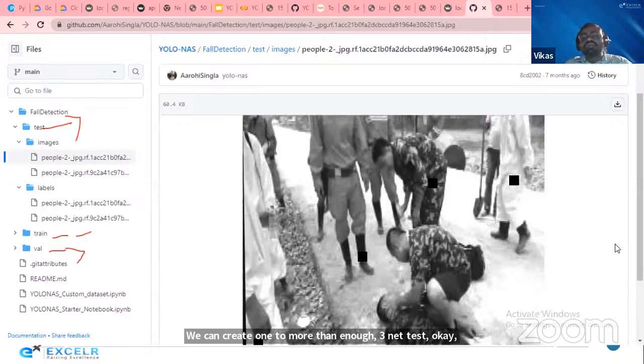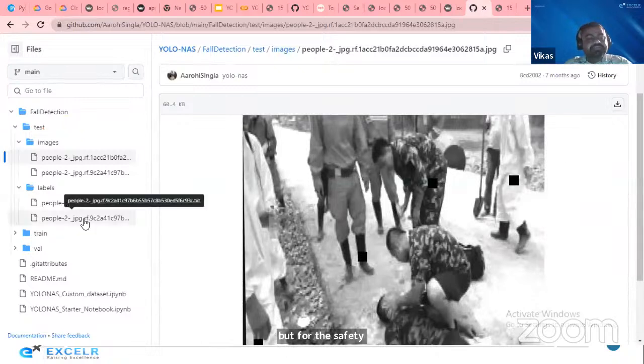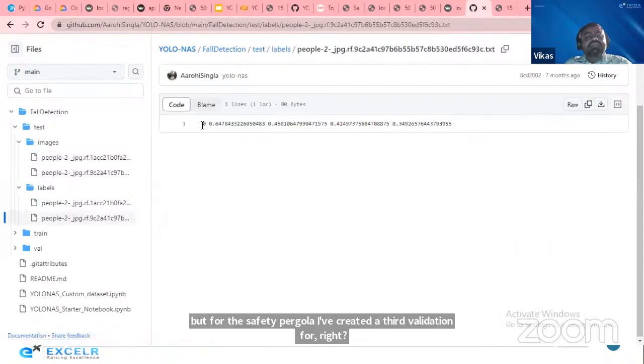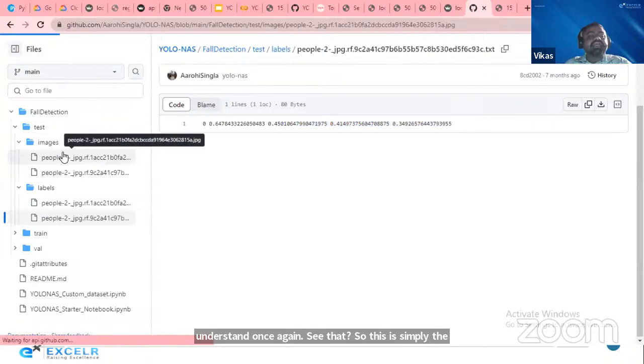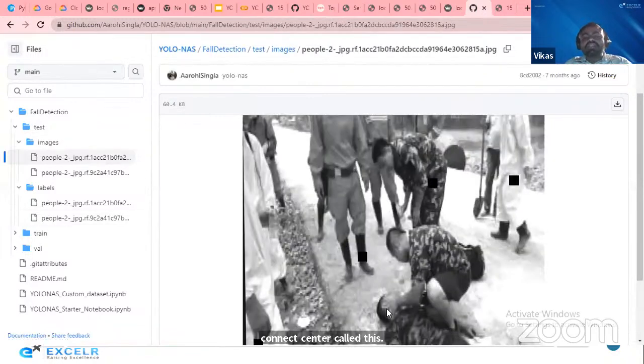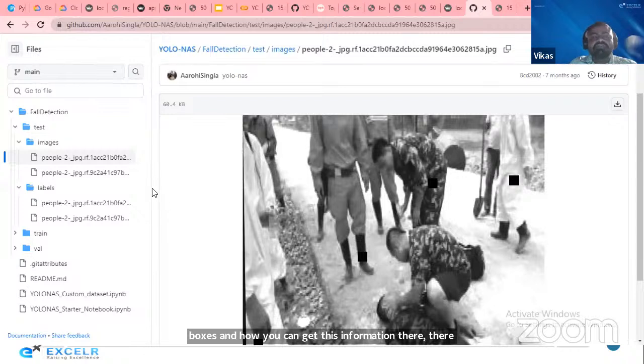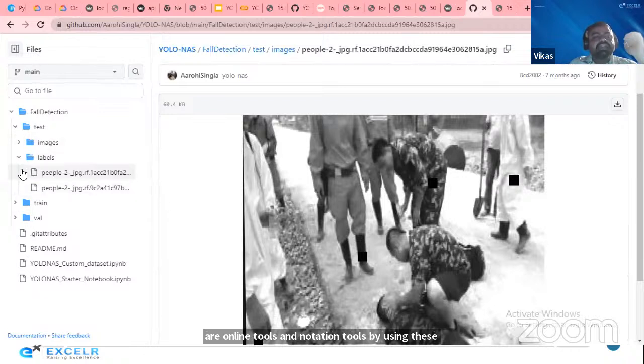So what information goes here? Let's try to understand once again. See here, this is simply the coordinates: center coordinates, height and width coordinates, right? These coordinates, and this is the respective image. For this image, when you try to draw boxes, how can you get this information, guys? There are online annotation tools. By using these tools, guys, you can create this information. Okay, so let's imagine you have created this information now.